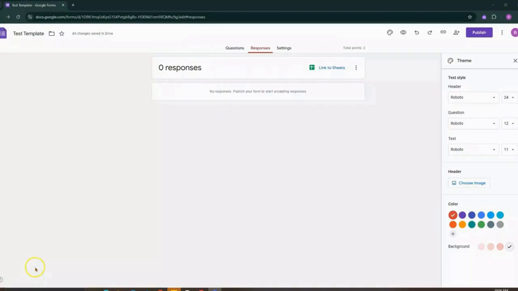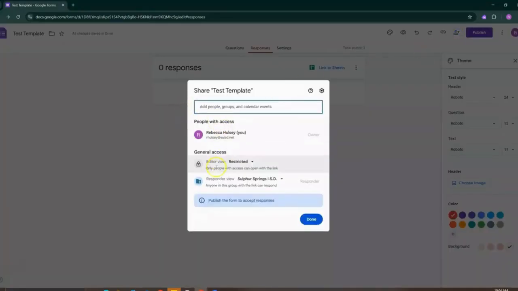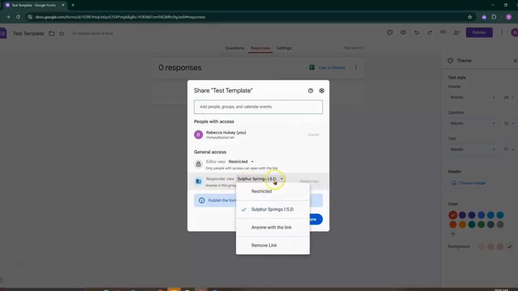When you're ready to share out your Google Form, you will select the little person with the plus sign here. This will allow you to share this template, where if you want one of your co-teachers to help collaborate on the questions. You can also change the responder view if it's just going out to a Sulphur Springs ISD domain, if you want to restrict it, or if you want to assign it to anybody with this link. It also allows you to remove the link to respond to this particular template.